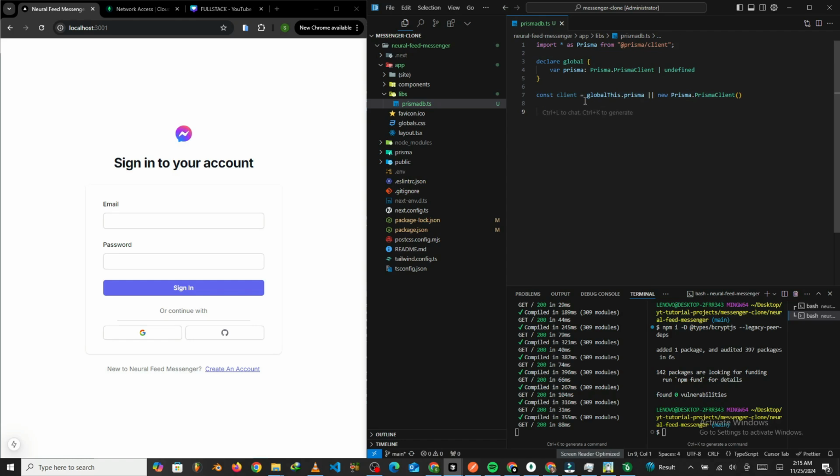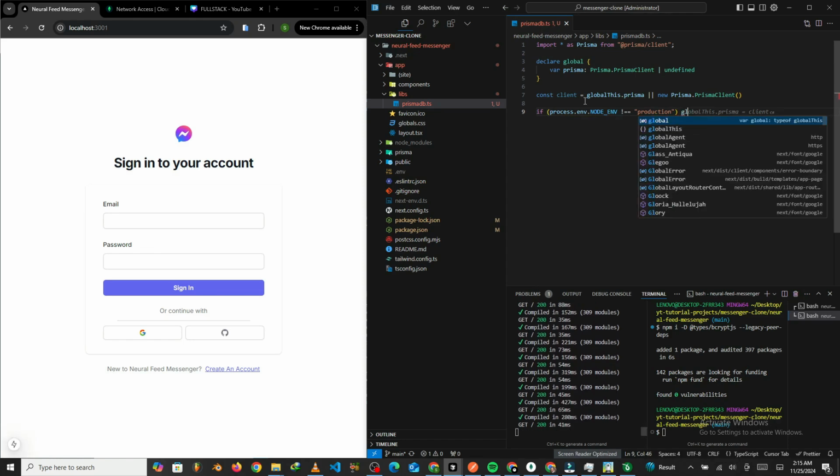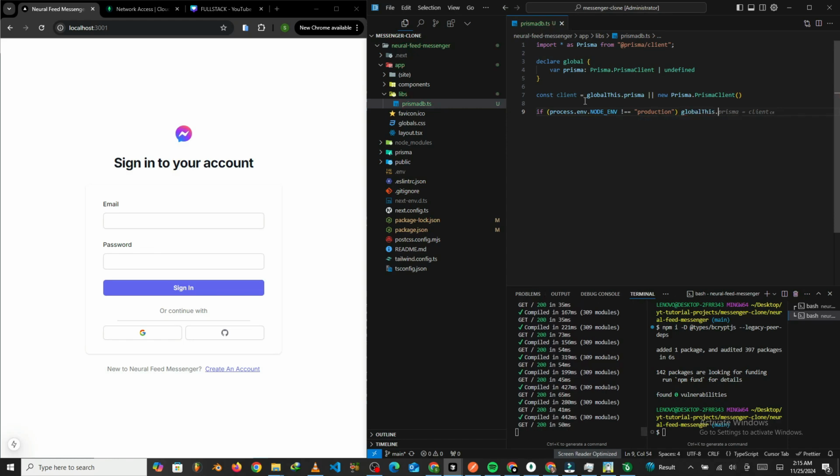Now that we've set that one up, we can quickly come here and write a simple condition. We are going to check process.env.NODE_ENV. If that is not equal to production, then let's make sure that globalThis.prisma is equal to client.